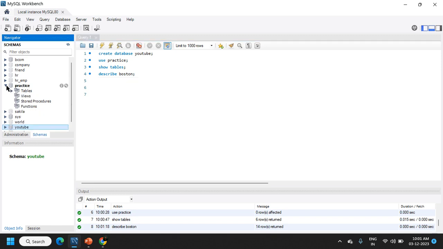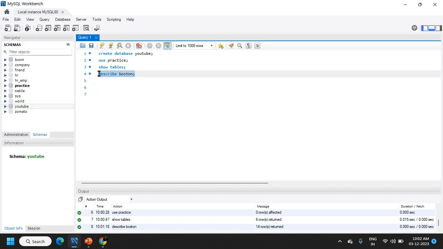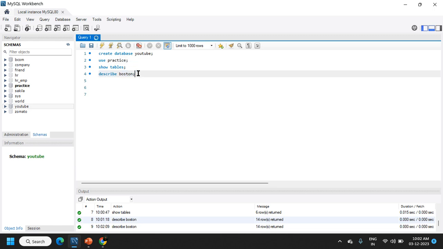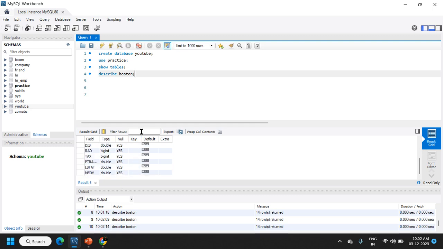I can see all my databases over here in the schemas. I can run the queries and commands over here. If I want a specific piece of code to run, I can highlight it and click, or I can put the cursor over it and press Control Enter. It will give the result.